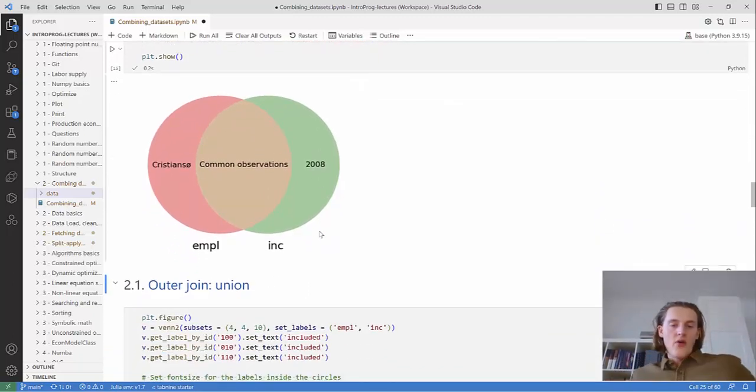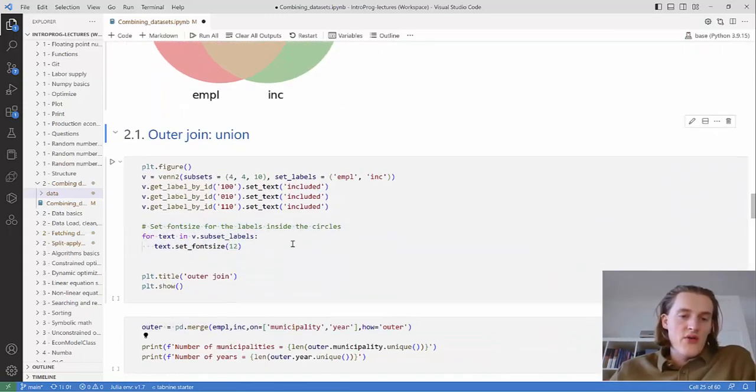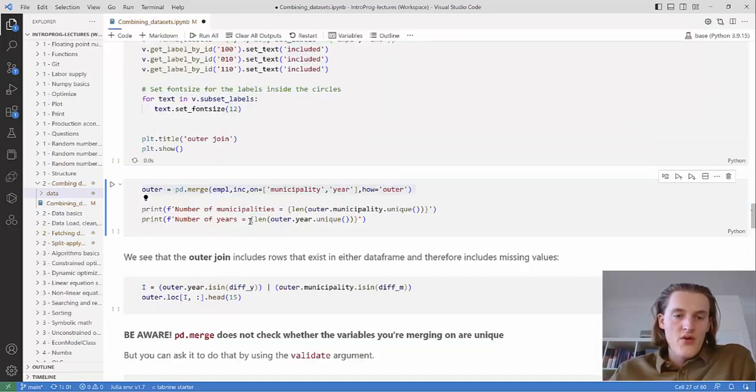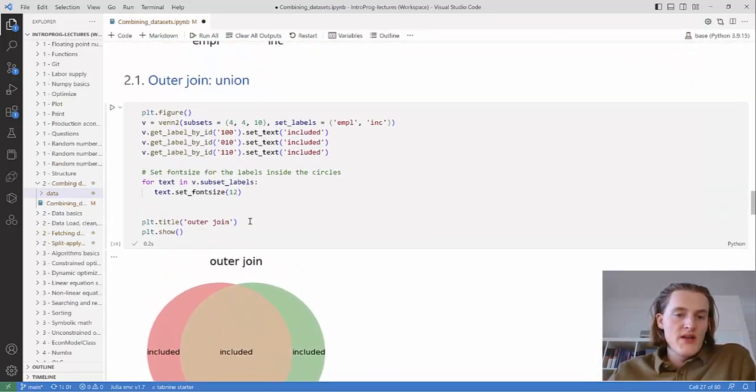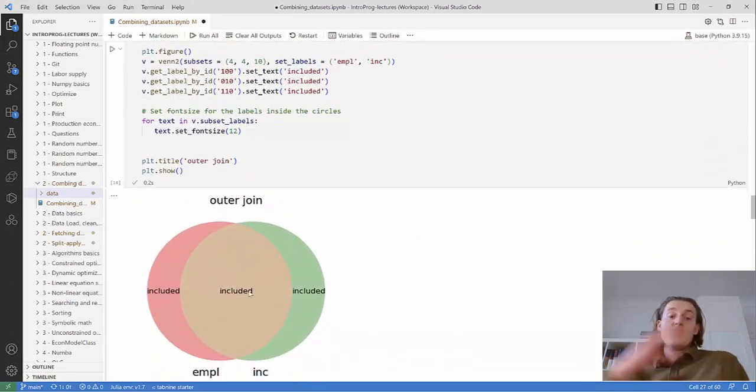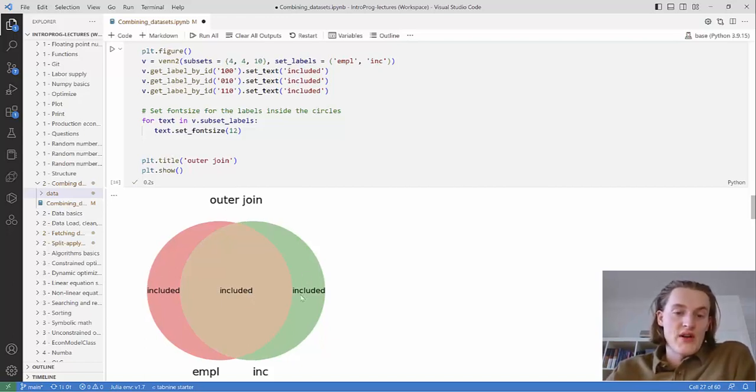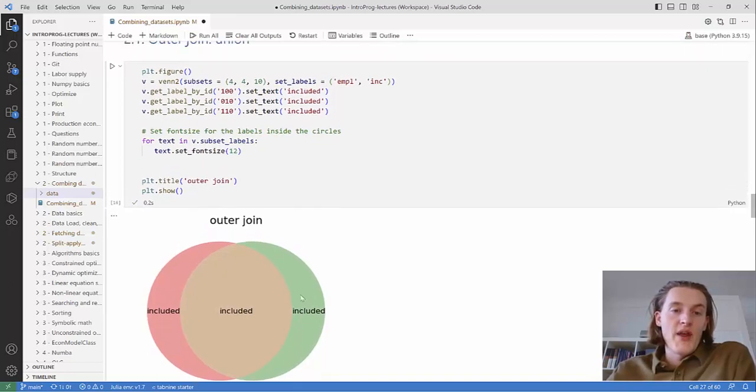Okay, so now we'll visualize and also show you how to do an outer join. So basically what an outer join means is that you include everything. So you include Christiansø and you include 2008, despite it not being in both datasets.